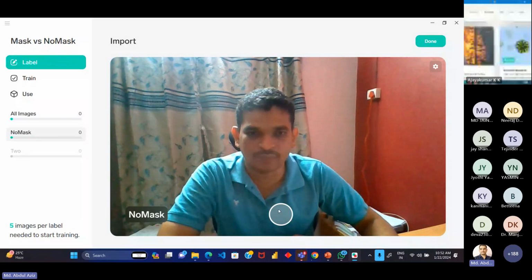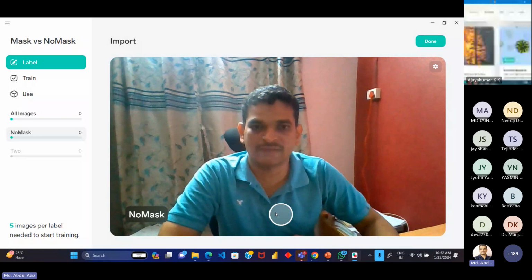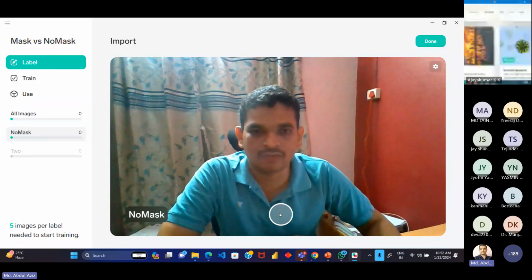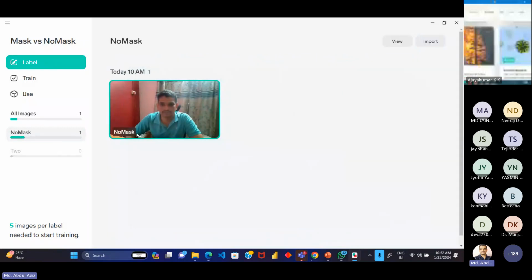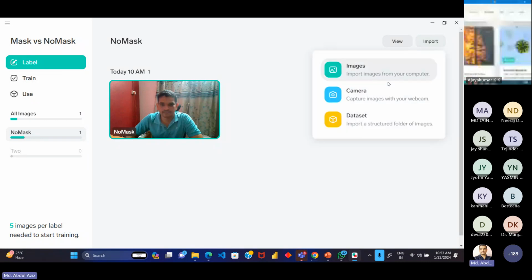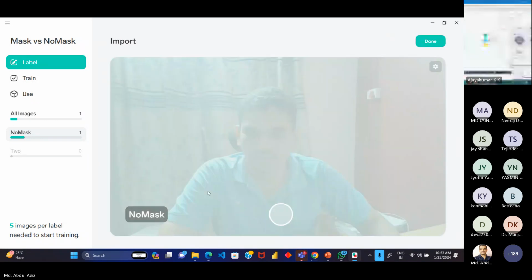You can click on the shutter button. Here you can see this circle, right? You can click on this button. Suppose if you click once, it took one image. Here you can see it took one image, right? And you can give more images.